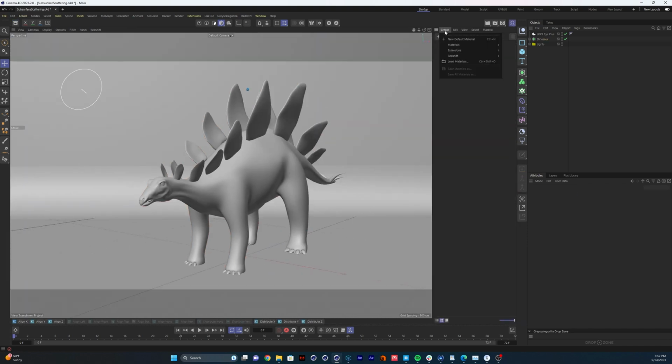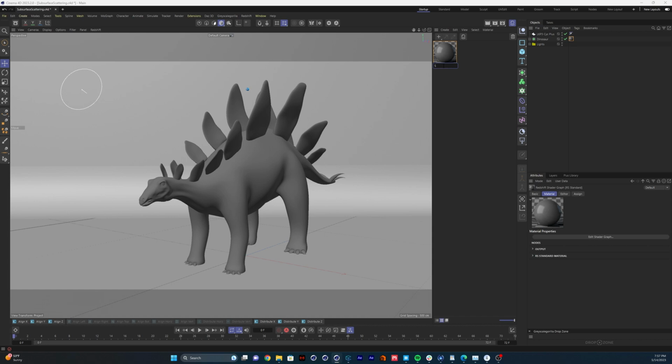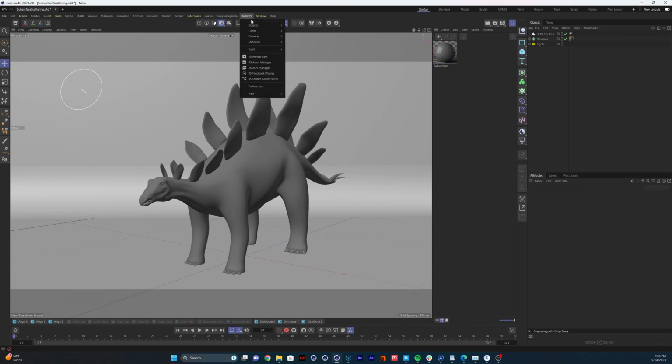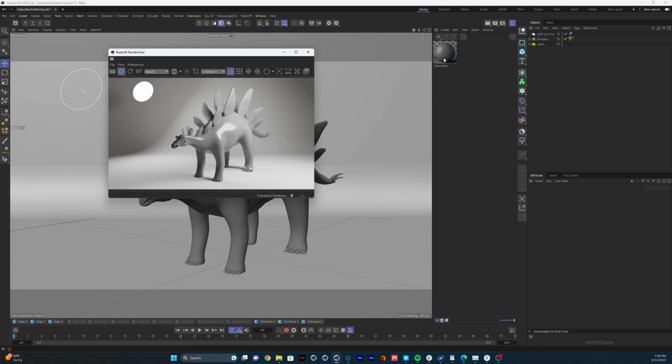We're going to start, go to Create, Redshift, New Standard Material. So we're going to go ahead and drop this on, and I'm just going to call this subsurface. So let's see how this looks right now. Yeah, about what you'd expect. So let's open this up.